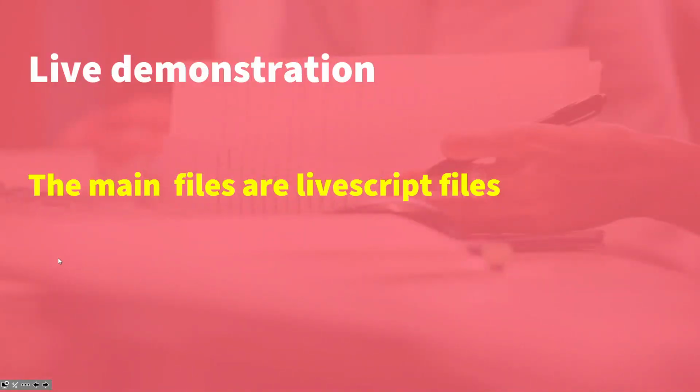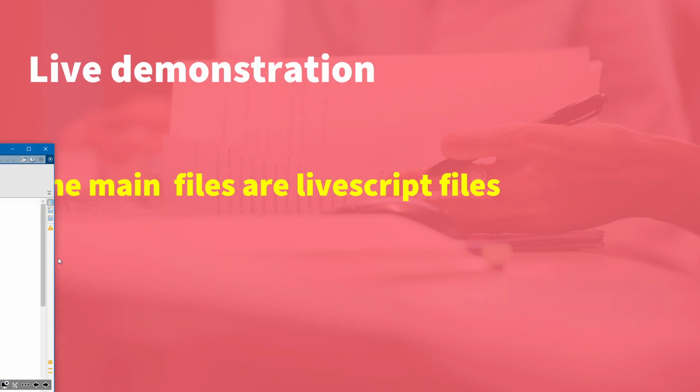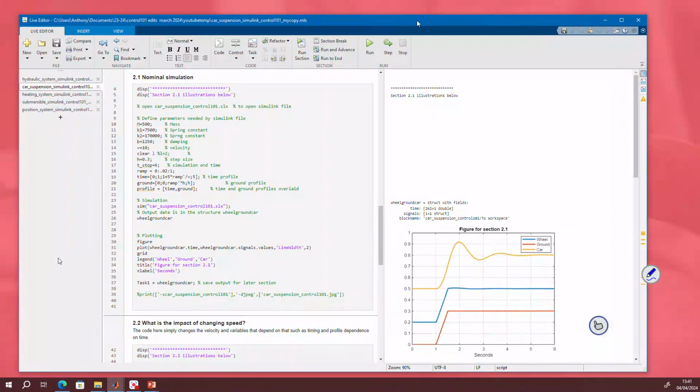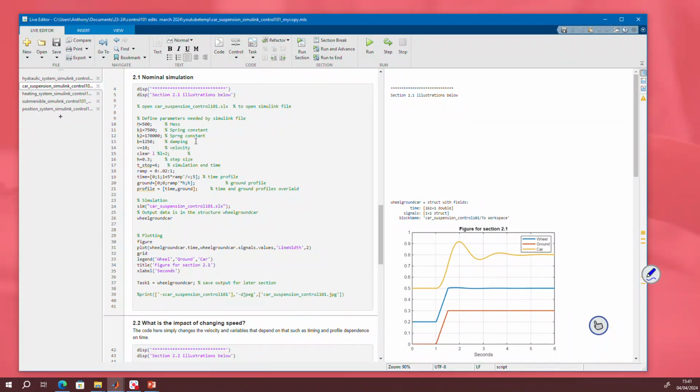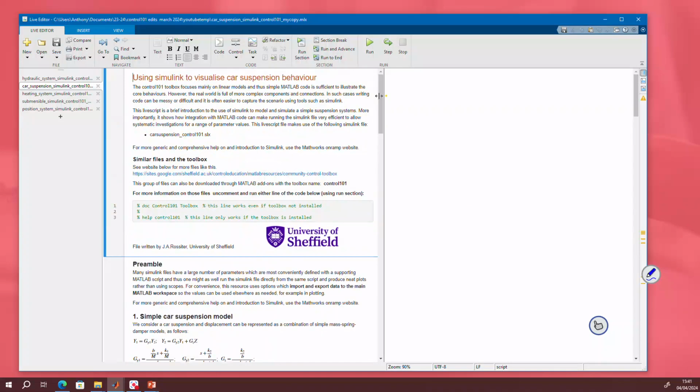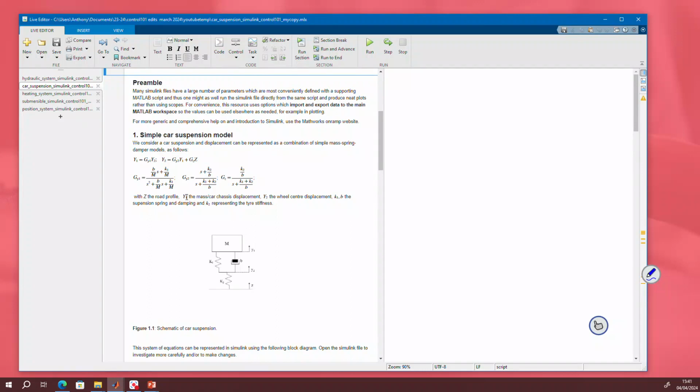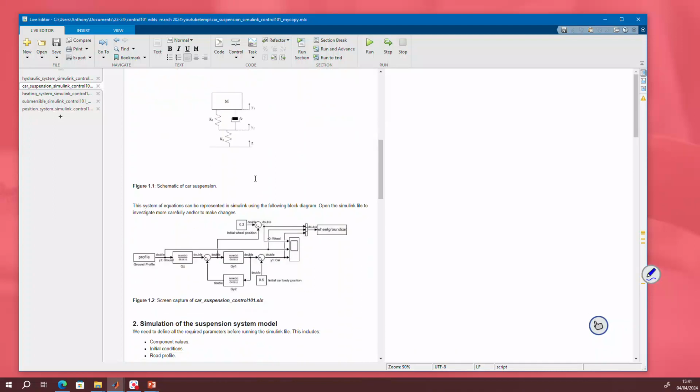Let's do a live demonstration then. So I've got the live scripts already open, so let's bring that across. And here you can see I've got the car suspension one. If I go to the top, you'll see there's some general discussion as always, a bit of preamble, and then you'll see there's a bit of discussion of what's the modelling that's going on, what's the scenario, because you can do that in live scripts.